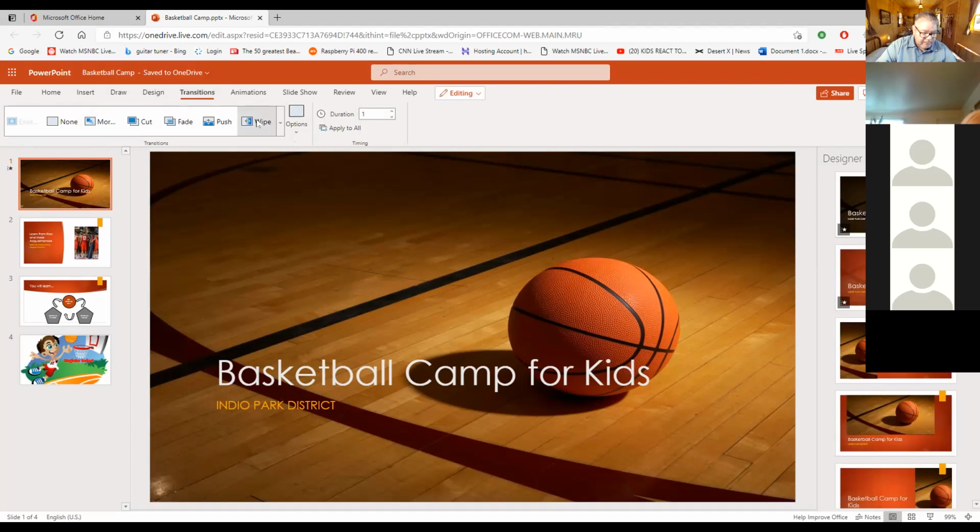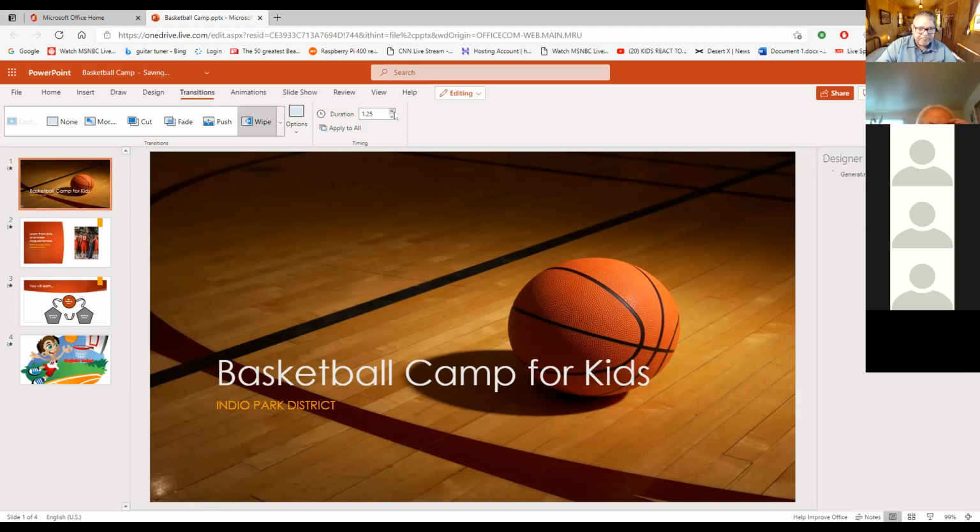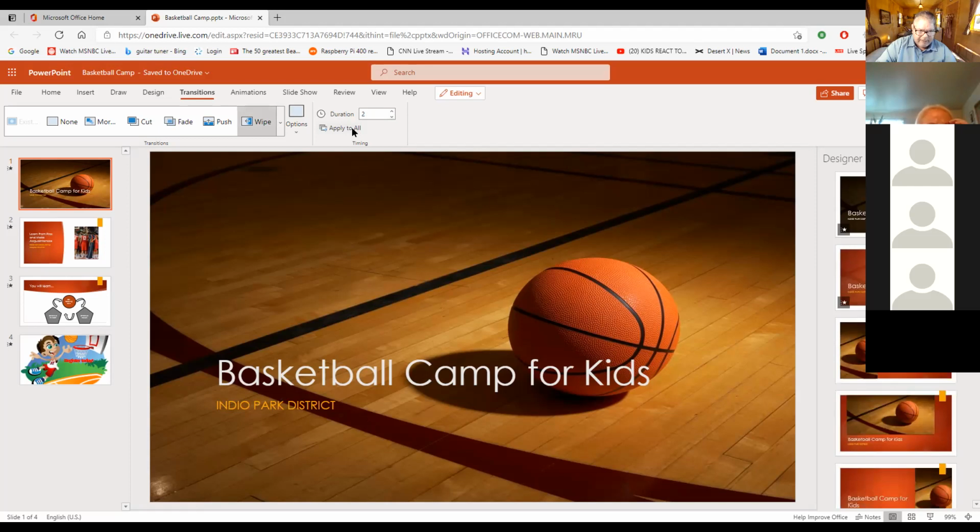And then it says to apply this transition, so we want to apply to all. There it is. That got the little star on all of them. And then it says to increase the duration to 2.00, and apply to all once again. Okay, because we changed the speed or the duration, so we have to apply to all. So wipe, apply to all, and then duration 2, apply to all.